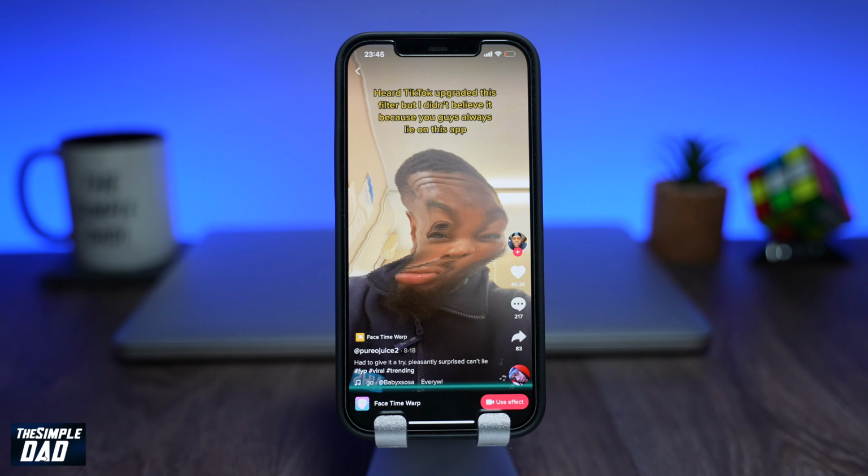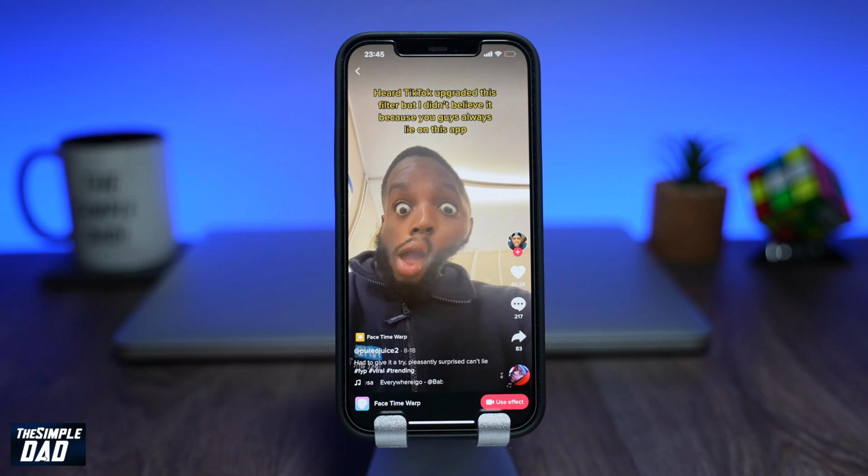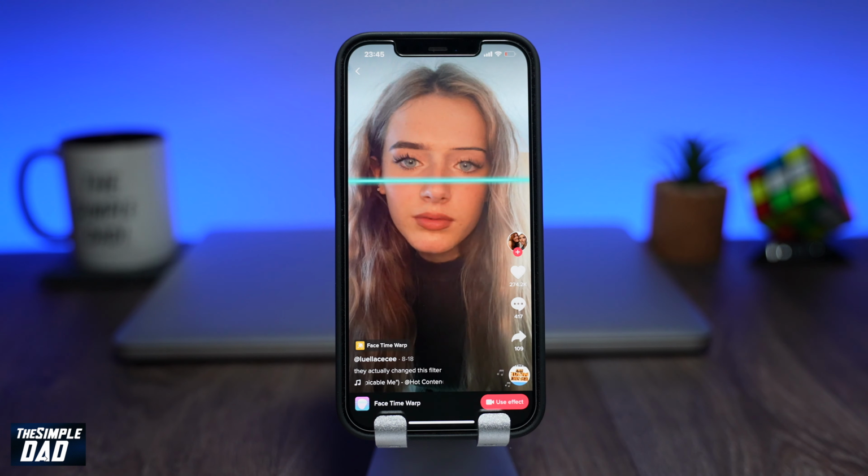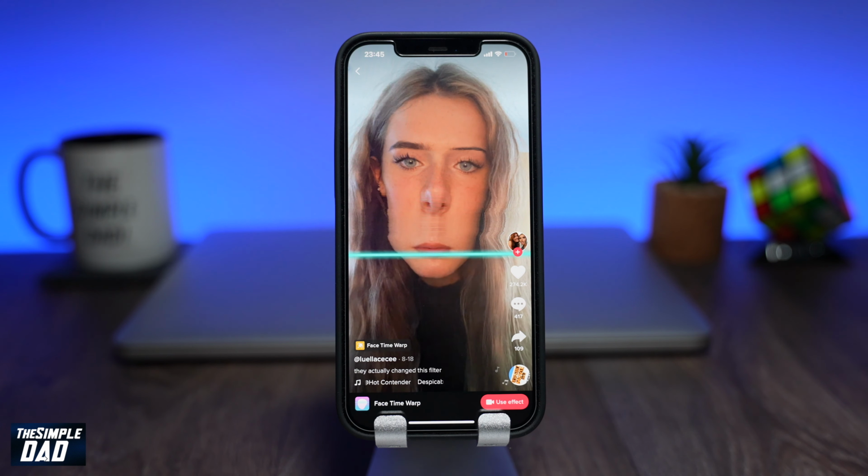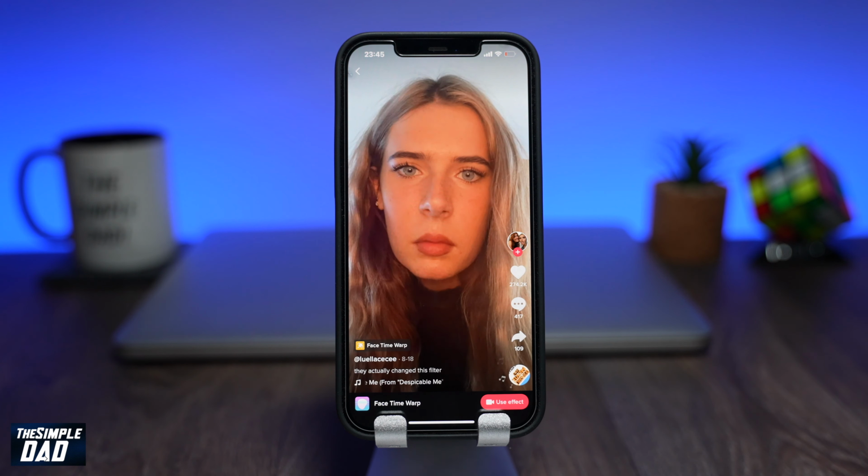So this effect will scan your face, and as it finishes scanning your face, it'll morph your face into something else. So by making some quick up and down movements or left and right movements, you can get some really funny results. So let me show you how to use this effect.